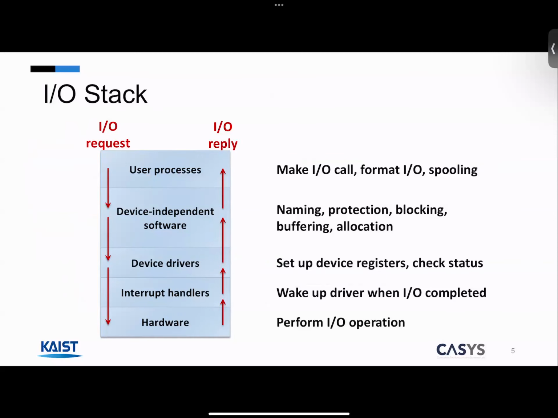To access an I/O device, the operating system and application need a way to reach the device driver, which is called the I/O stack. This is an abstract view of the I/O stack, where a thread issues an I/O request, and it goes to the device-independent layer. What is the device-independent layer? For example, the operating system's storage abstraction, which is the file system. We will talk about the file system later.